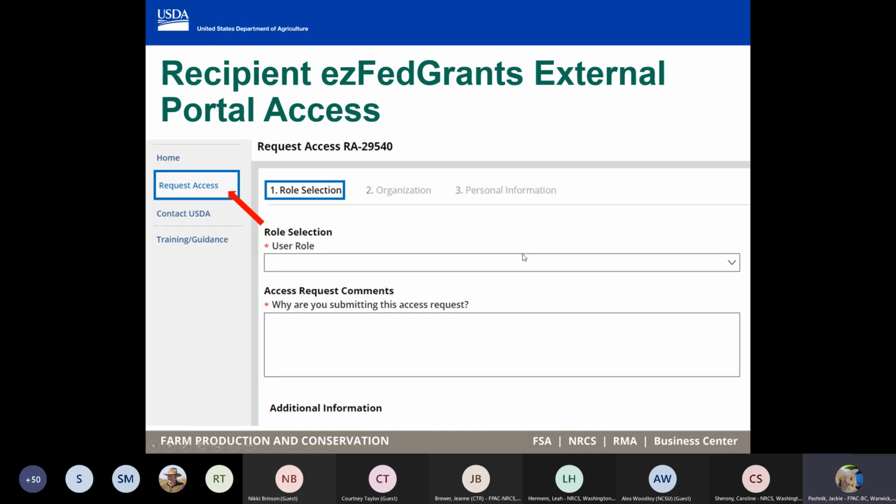So this is just a view of what it looks like when you go in. You'll request access. It will have a drop down for the user role. It'll ask you why you're doing it, and you can just simply say, I got a new conservation innovation grant. And it'll guide you through the process of what your organization is. You'll search for that by DUNS or your unique identifying UEI, unique entity identifier. So it'll link it to your organization and therefore to your grant. And it'll also ask you to fill out your personal information.